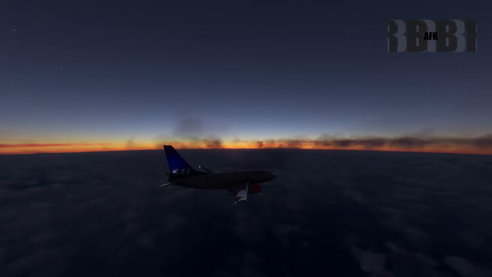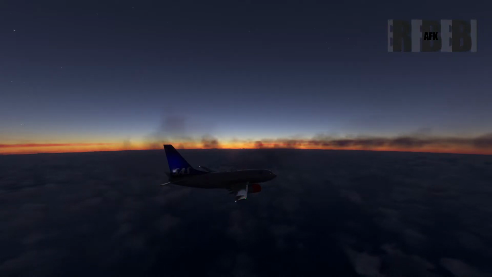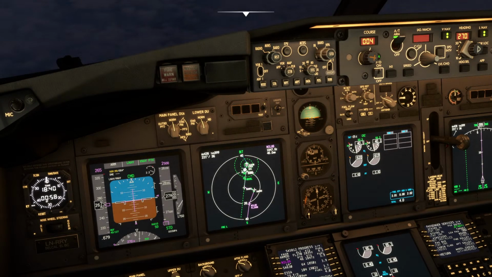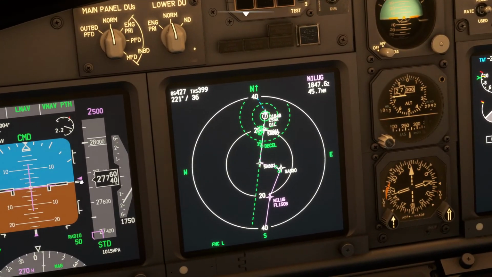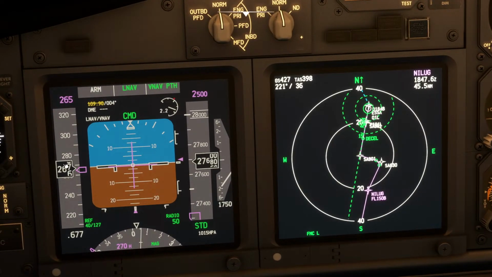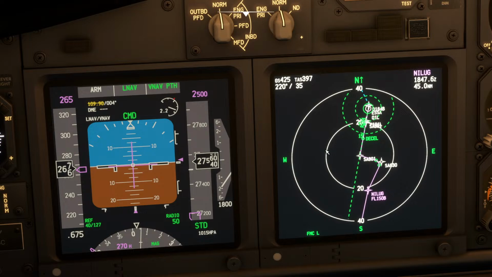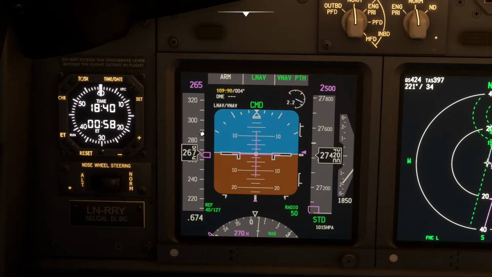Alright, so this is still descending but not landed yet, that's good. So let's see what's going on. A little bit below on the profile, that's fine. P267 on our way to NILUG, 45 miles. So the time is now 18:40.